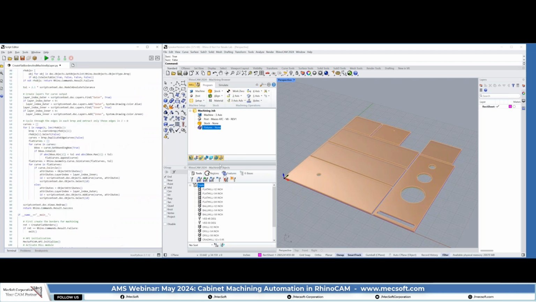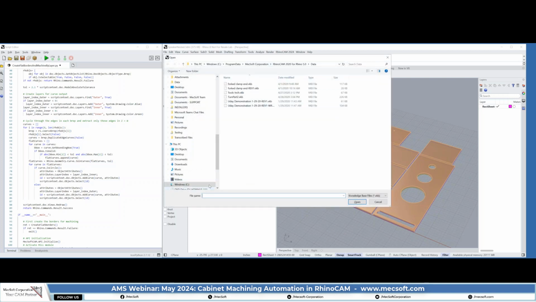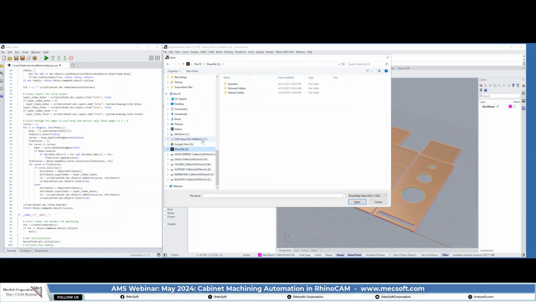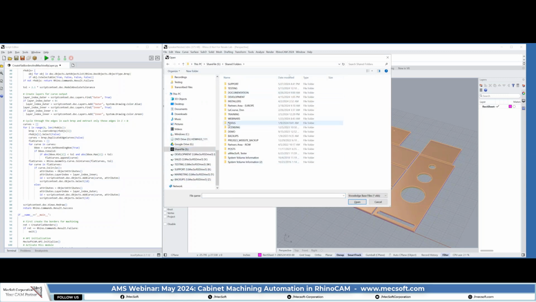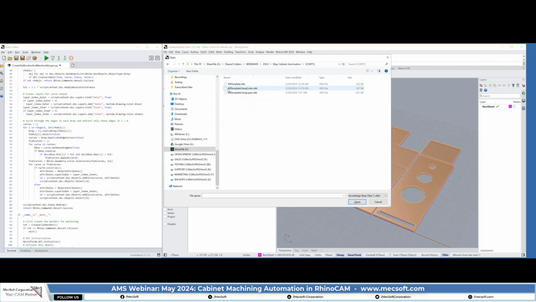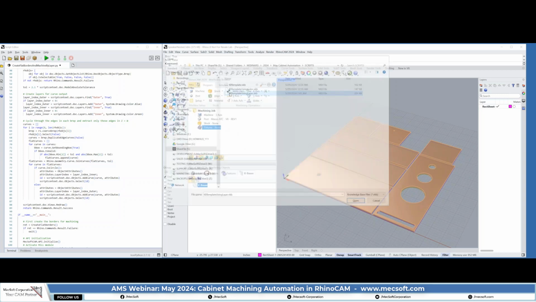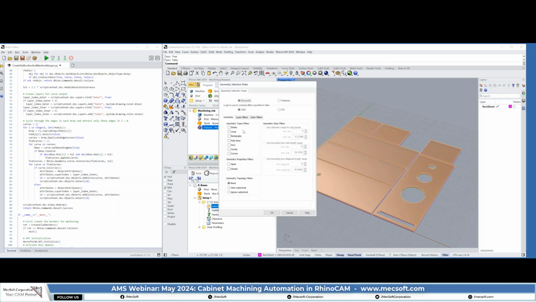I think the problem could be in the knowledge base selection, because we know we created the curves correctly. So I'm just going to load the knowledge base, and let's go to webinars. Let's open the KB template using layer knowledge base. I'm going to go to selection rules, layer filters. Okay, that's the problem, because it didn't have any layers selected.